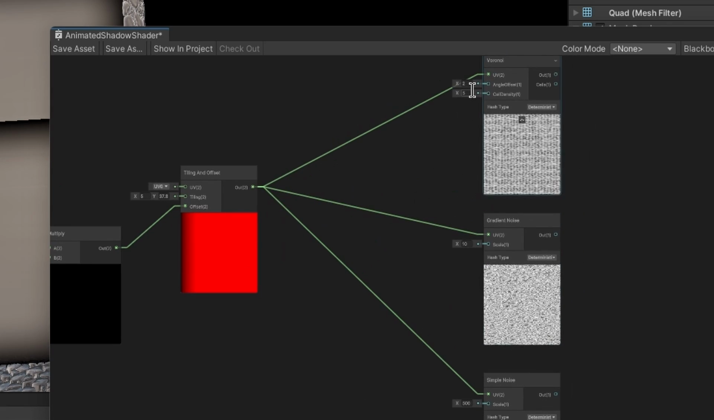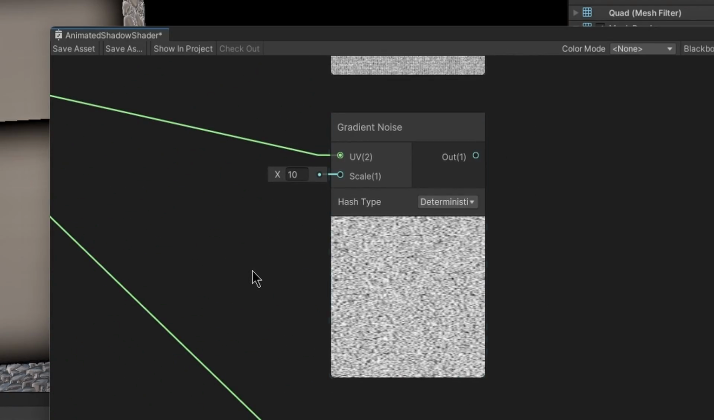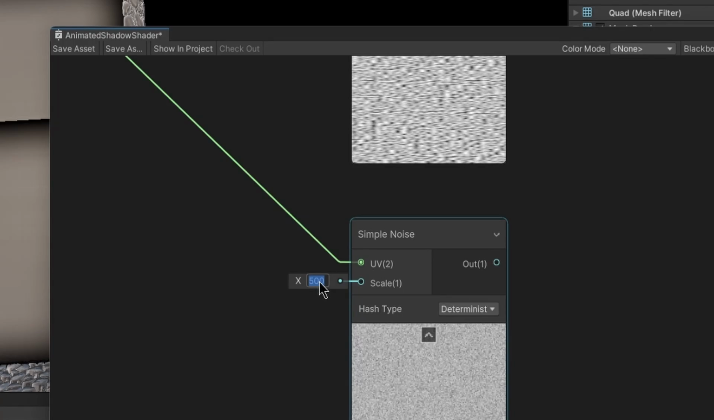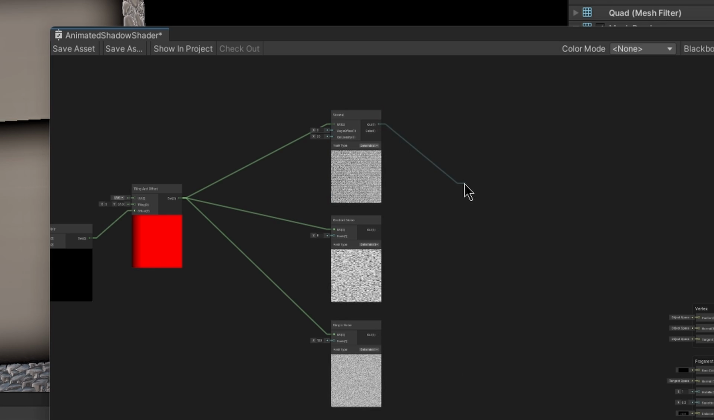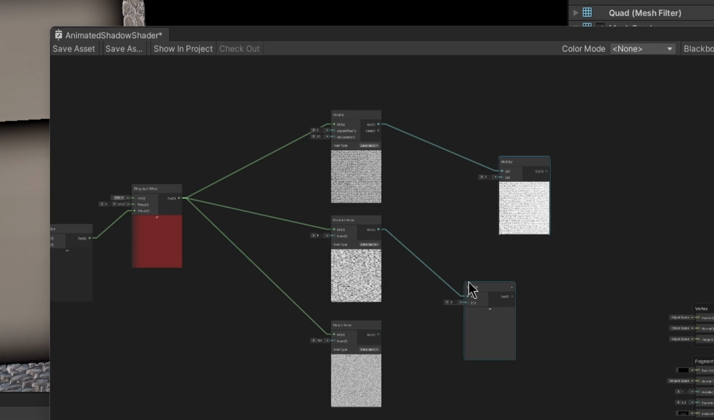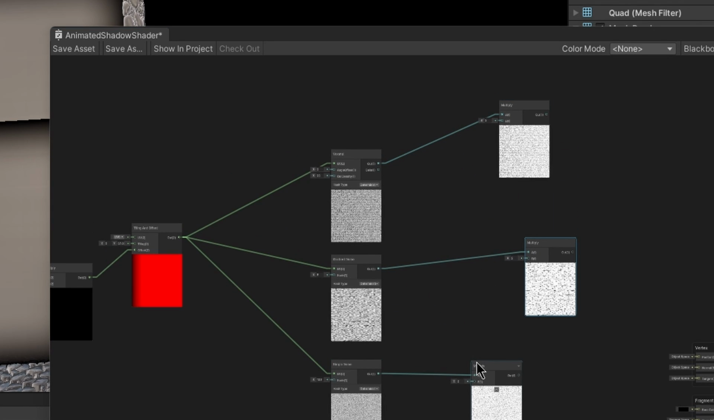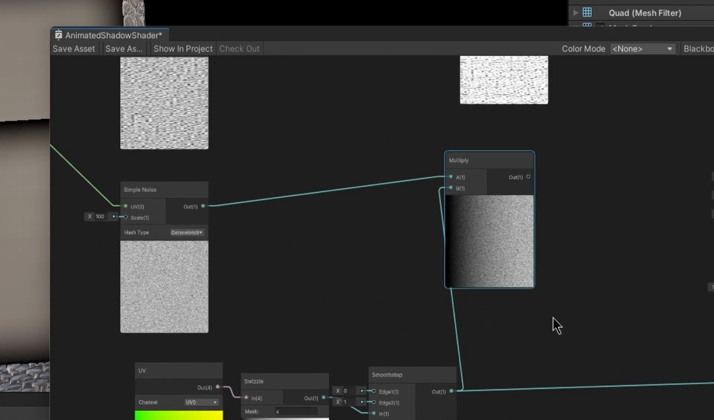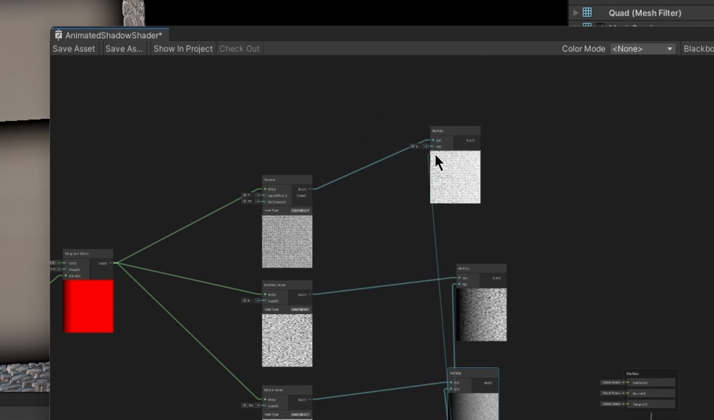Okay, and we're going to greatly increase this. So 25 for the cell density of the Voronoi. And then I think probably like 5 for the gradient noise, and then maybe like 100 for the simple noise. And then we want to put all of these into a multiply node. So 3 separate multiplies. And then we can take the output of the smooth step and multiply each of them by this, like this.